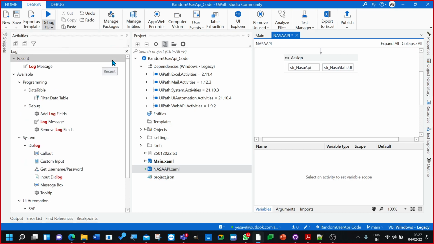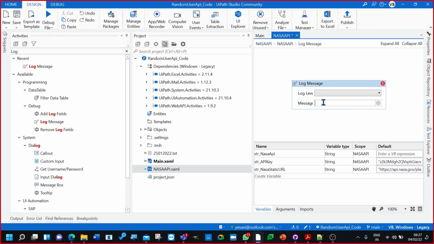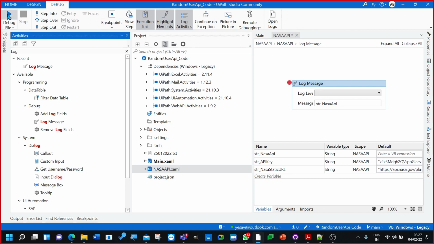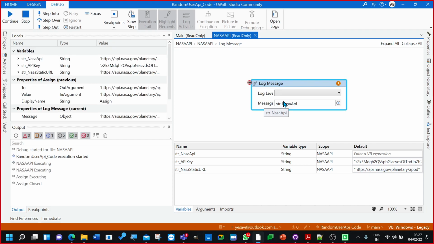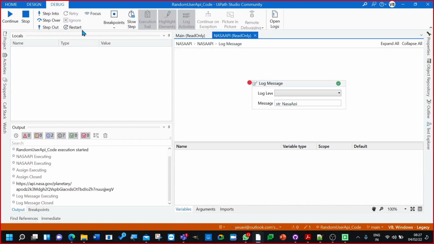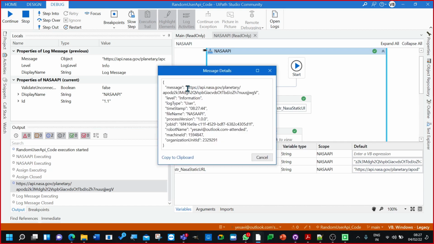Log. So let's go ahead and log with this one and str NASA API. And let's go ahead and debug and see what's the value. Debug. So what do you think will be the value, Abjit? Concatenation of these two variables. Concatenation of these two variables. Let's go ahead and see that. Okay, so we have this particular message and this is the URL we have.